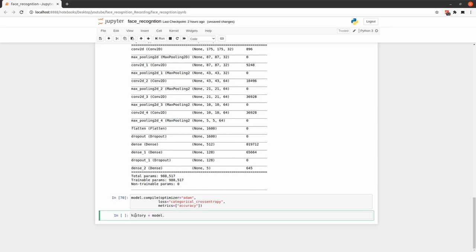Finally, let's just fit the model. This is where the actual training of the model happens. So let's just give it the train generator. We want to pass the validation data, and it's just our valgen. We want to set the epochs to be 100 or something like that.